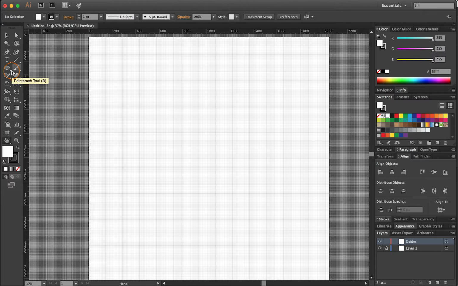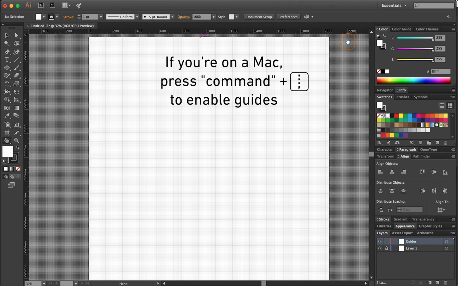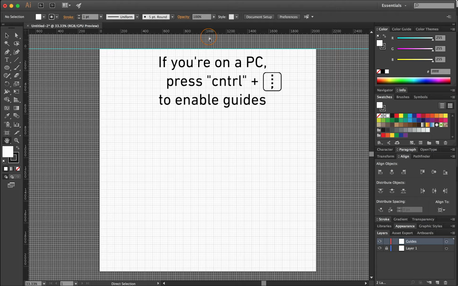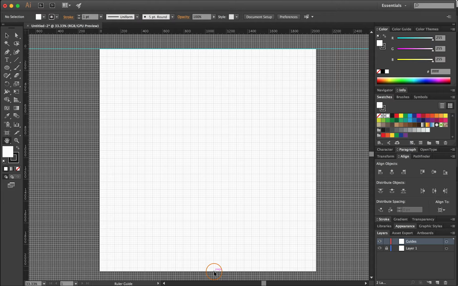So before we get started with that, let's go ahead and just grab a guide from the top of our ruler. So just click the top of this and drag down. And you just want to place the first one at the very top of our artboard. So you'll see that blue line there. I'm going to zoom out a little bit. And I'm going to drag from the top again and place one at the bottom.